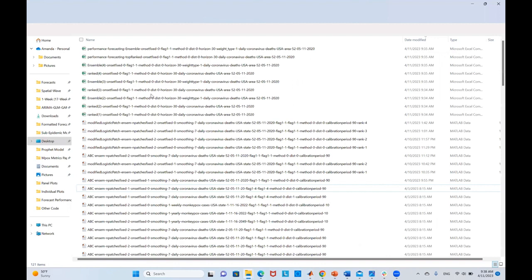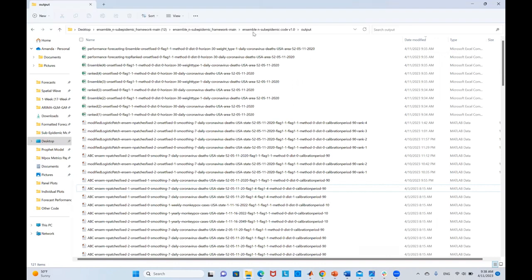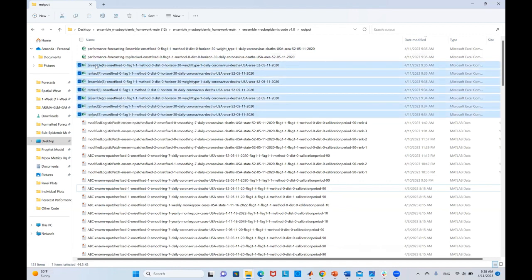So you will find that output within your output folder in your toolbox. So you can see here, I have multiple CSV files that are new. So the first couple here, so right here, these are our forecasts we get. So as you can see, a lot of our parameters are saved within the name. So we're working with onset fix 0, flag 1, we're working with method 0, we're doing 30-day forecasting horizon with our weight type 1, daily coronavirus deaths, so on and so forth.